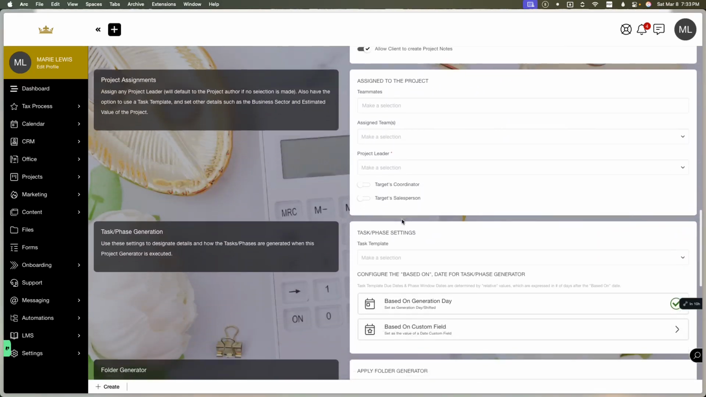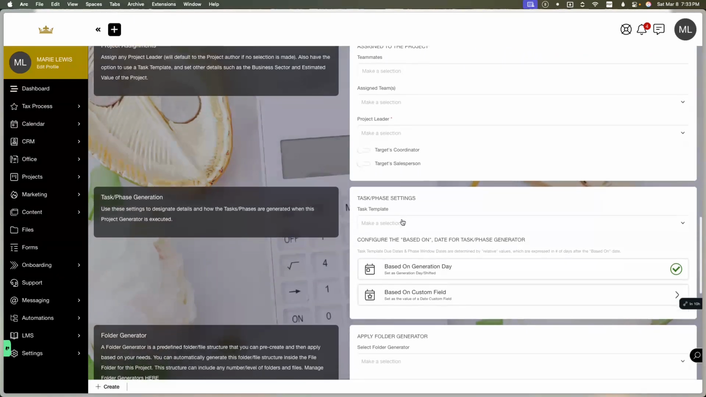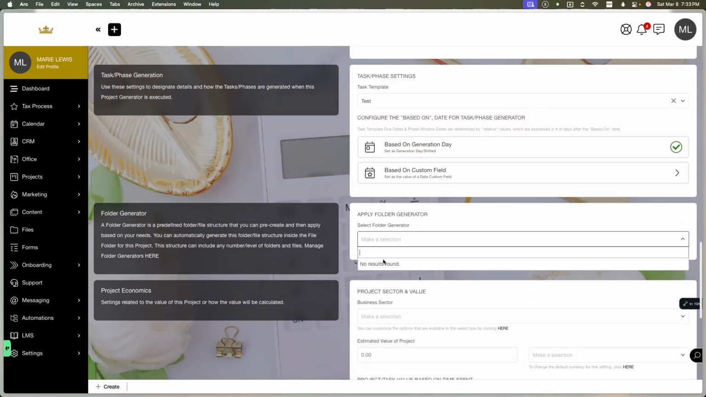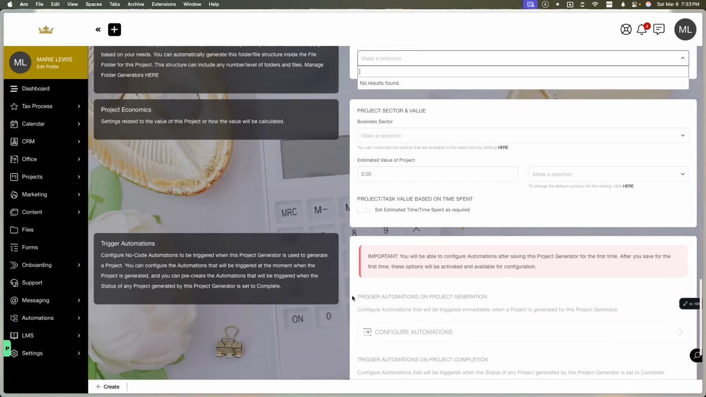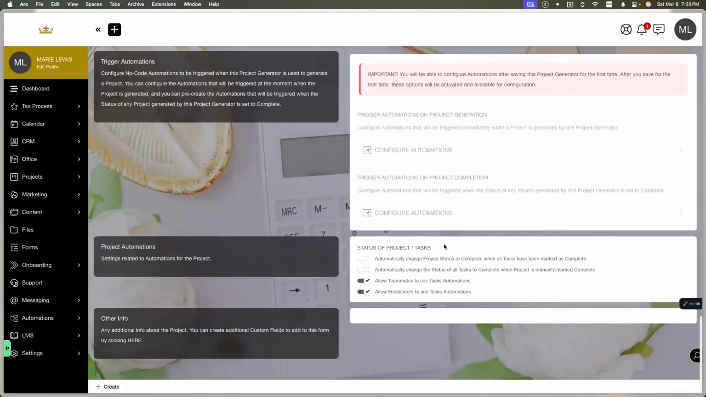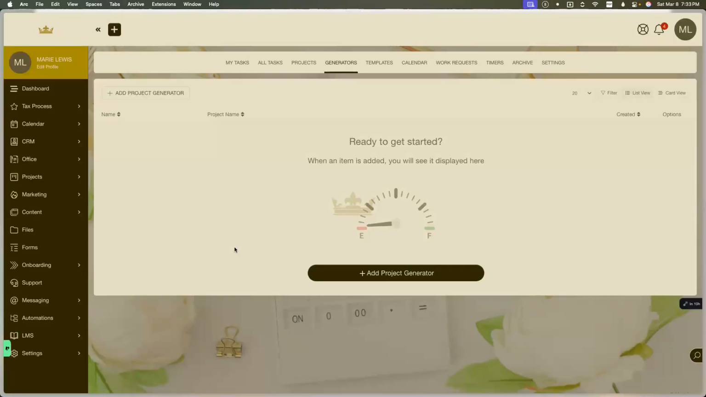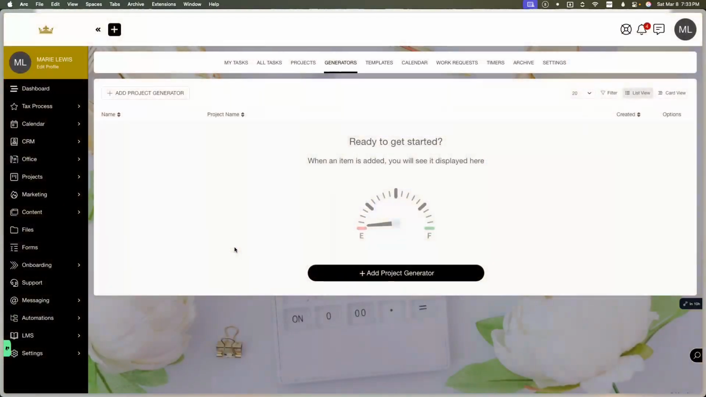and then you can also do some of the other things here, like assigning that project. But you want to come down to this location here, and you want to assign that task list that you created, that template, and place it here. You can also do a templated folder generator as well. You can do the business sector. You can set up some automations, and you can do some other automations down here. So that's pretty much the gist here, okay? That's how it all works.